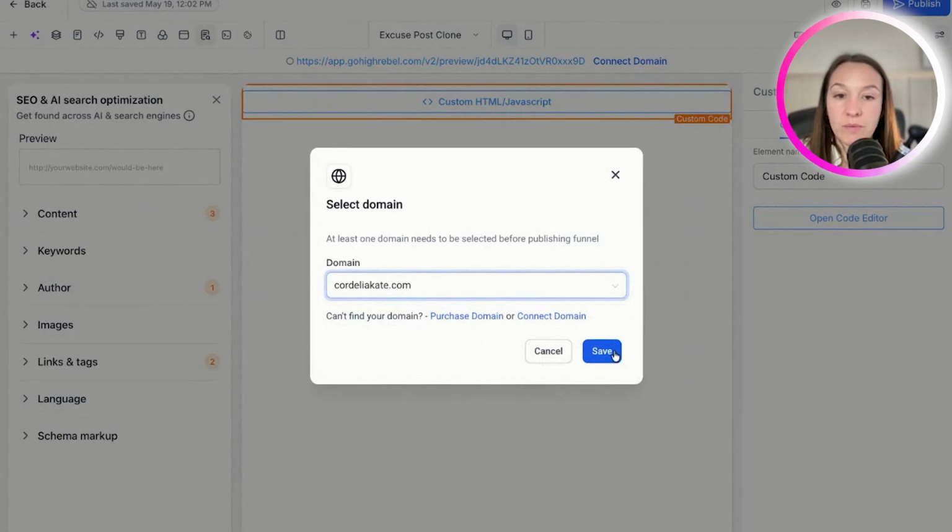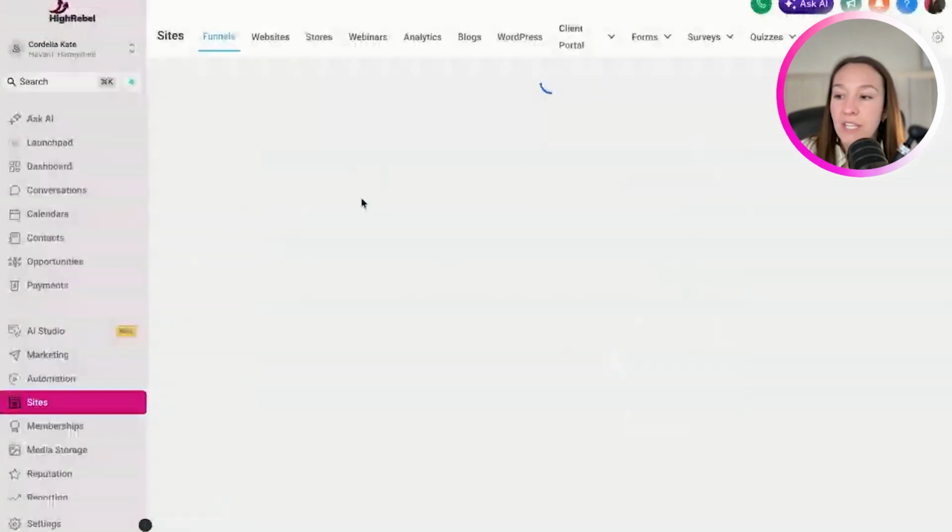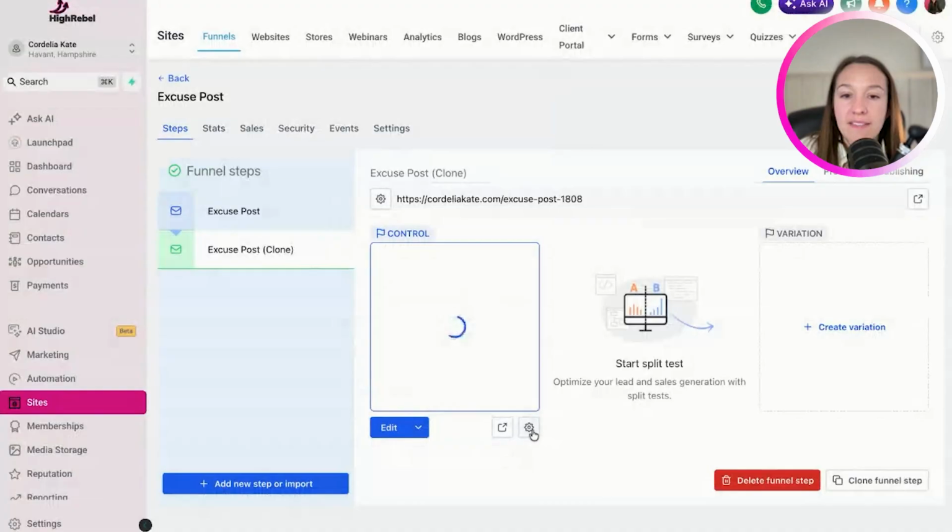We didn't do this on the last one, did we? Cordeliakate.com. Maybe we did. Excuse post page. So this is going to be excuse post / delivered. But what we need to do is come back out here and then we can change that path. So hit the settings wheel.